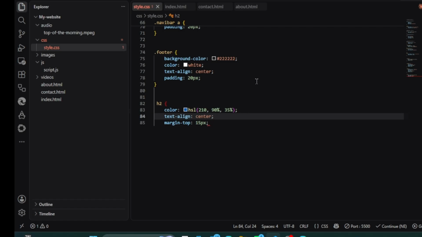The reason why I'm choosing blue is because blue is my favorite color. Yes, that's the reason why I chose that. But in case you have something else.